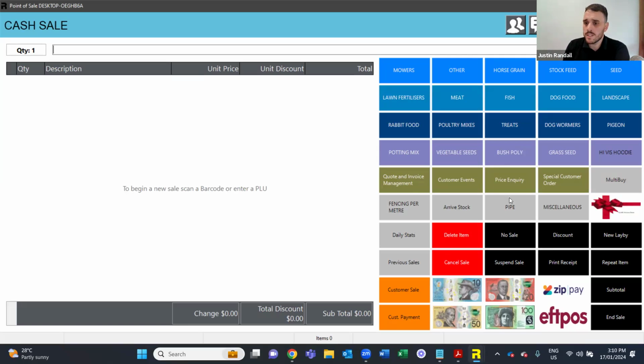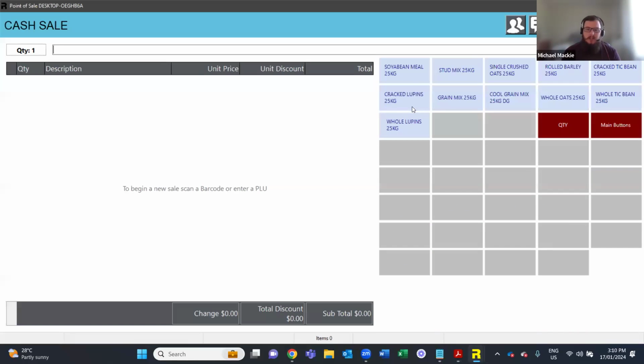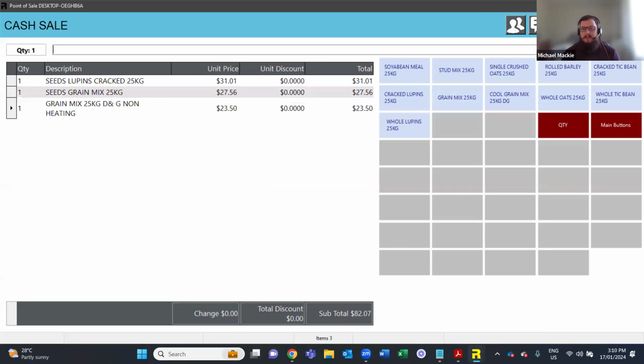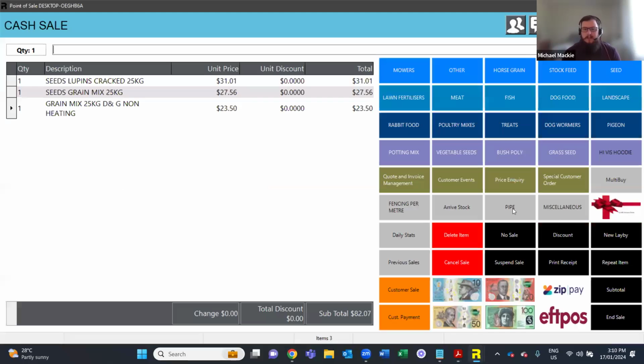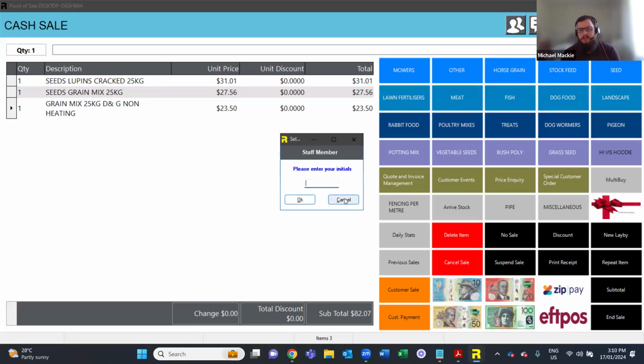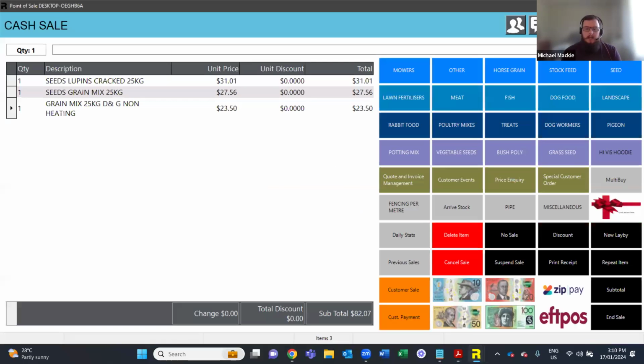Just looking at the point of sale screen, anything you think I might have missed, Michael? No, you've pretty much covered it all. I mean, there's a customer events button there that we can use for tracking and marketing birthdays, worming tablet reminders and that sort of stuff as well. So you can use that for your horses, your dogs, if they're on a 6-month regimen, use it for marketing and that sort of thing.